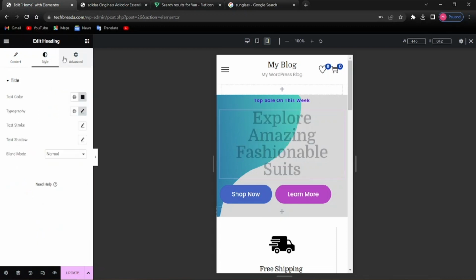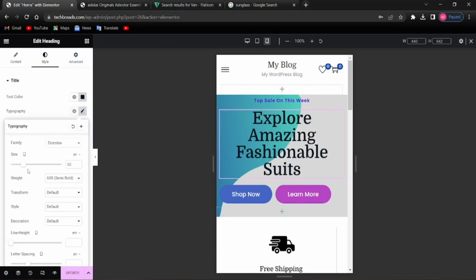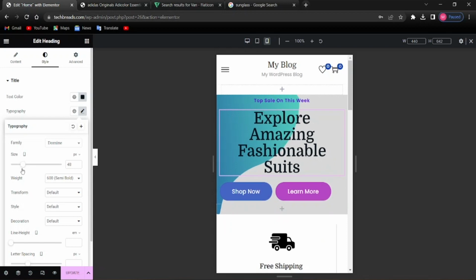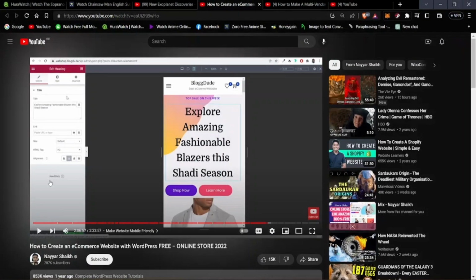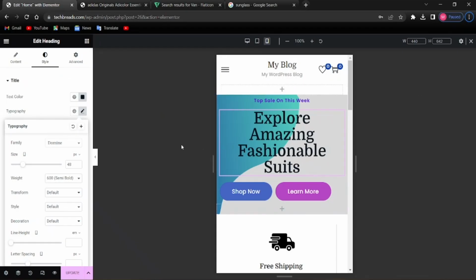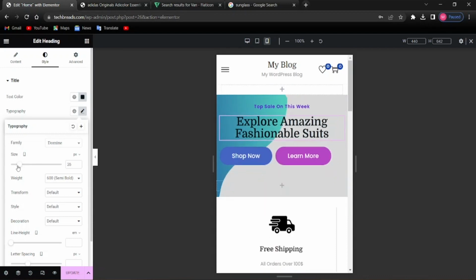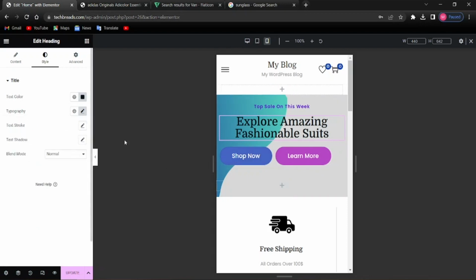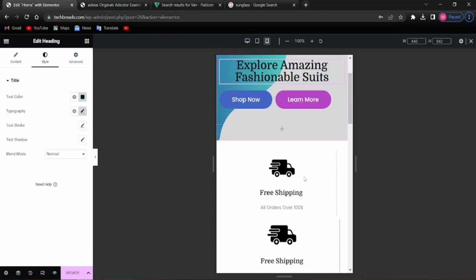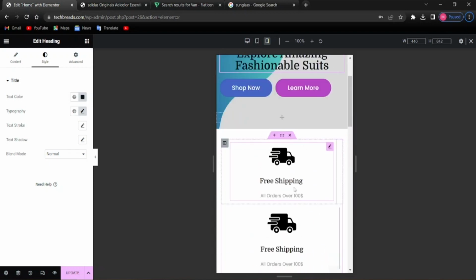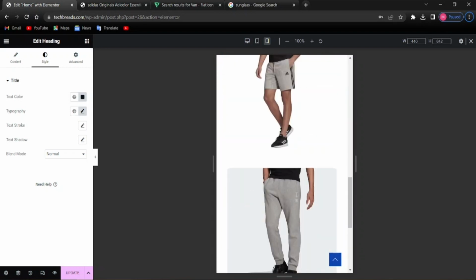So to change the size, go to style and then typography. Size, let's put it at, let's say, so since this is a mobile phone, I'll keep it to 35. Okay, 35 looks good. So once this is done, everything else looks pretty good. Free shipping, if you want, you can remove it or edit it if you want, and everything looks good.